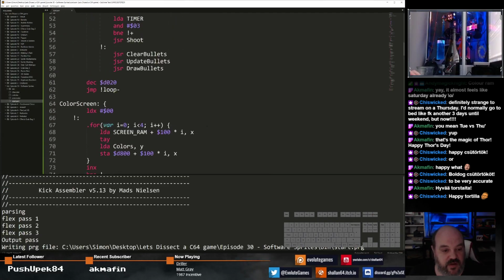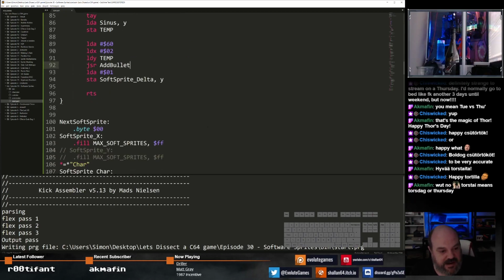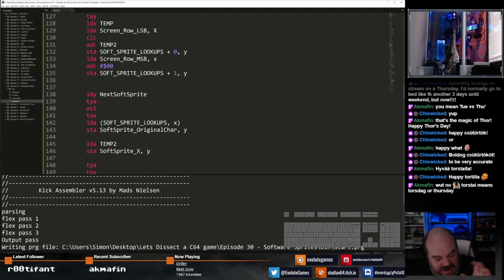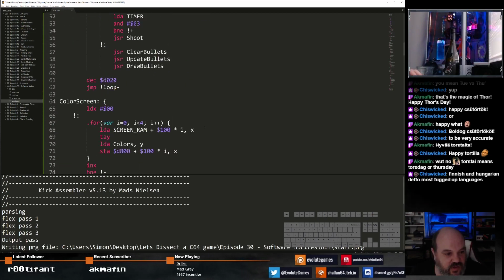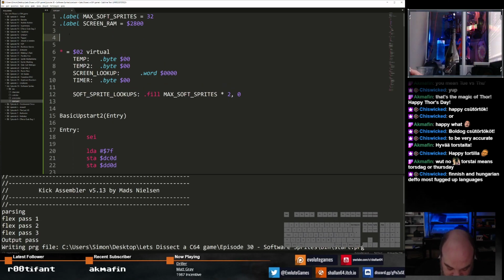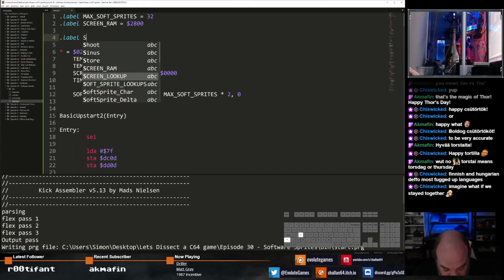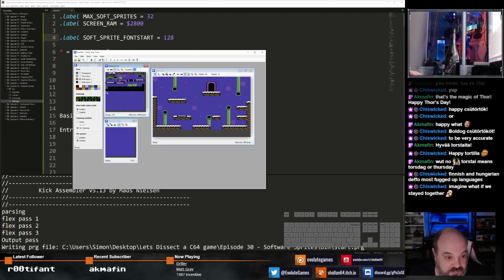Okay, so what that means now is when we draw a character to the screen, instead of drawing the character number that we should have, we need to draw a character number based on our offset. So what we're going to do is create in here a label. This is our soft sprite font start, we'll call it. And we set that to 128, so that's character number 128 here, this one here.